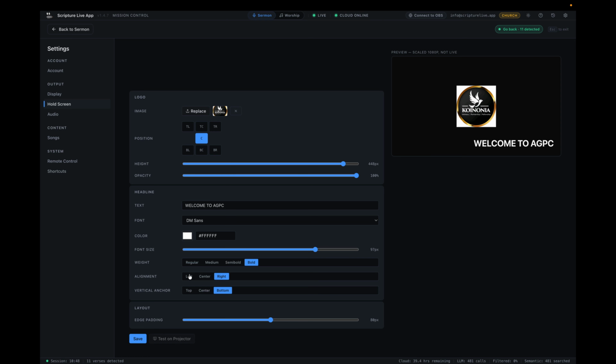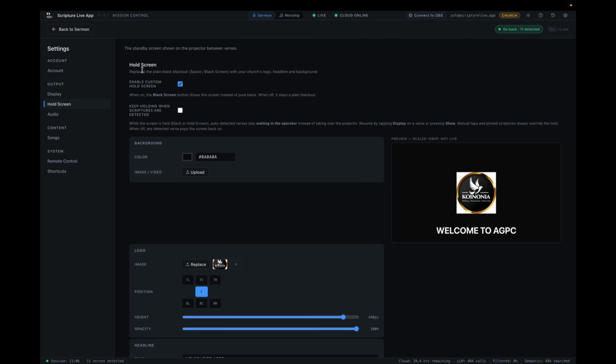Should it be panned to the right? Should it be panned to the left? Should it be in the center? Should the vertical anchor be centered? Should it be at the top? Should it be at the bottom? Also, it all depends on you. And then the layout, right? You can do whatever you want with this one. Then you can save it as your hold screen. Save it out. I'll come to these settings later.